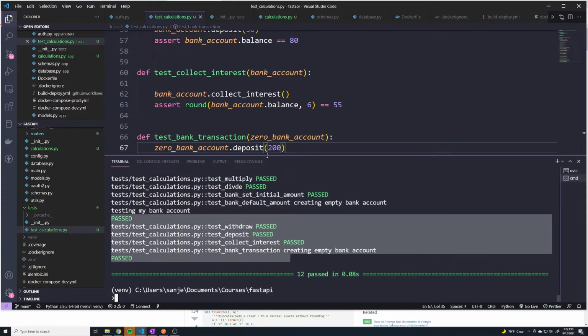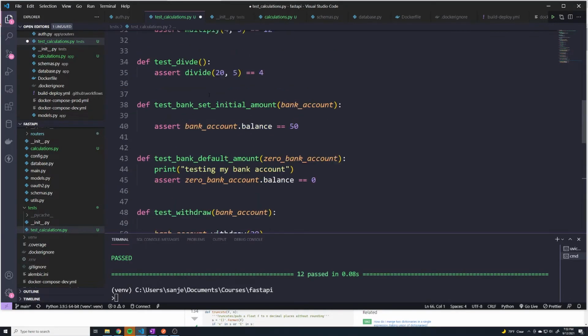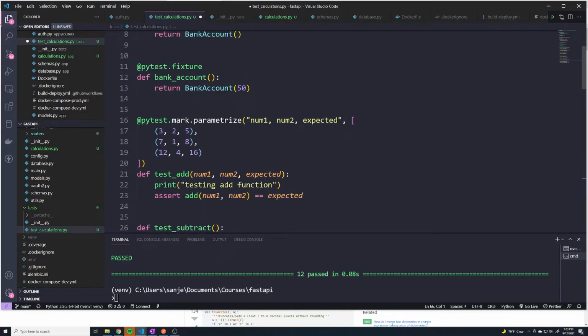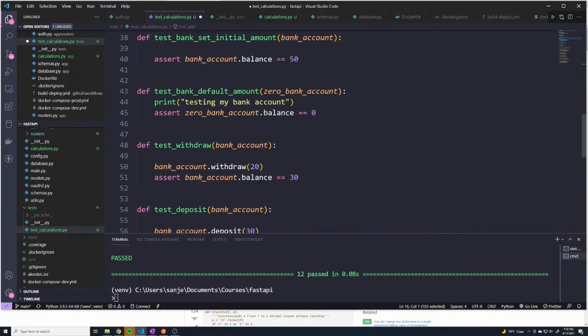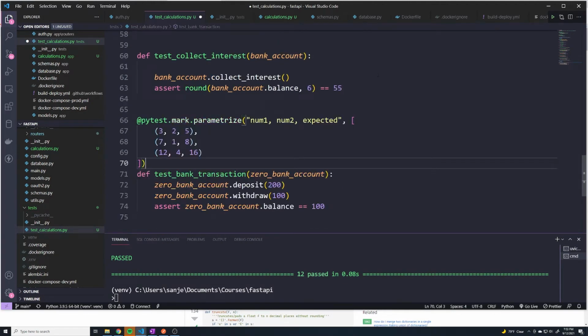But for this specific test case, I wanted to show you that we can use fixtures and parameterize so we can test multiple values. So I'm going to copy this so that we don't have to type it all from scratch, and we're going to create a couple of different test scenarios for this function. In this case, we're going to have a deposited, a withdrew, and the expected amount.